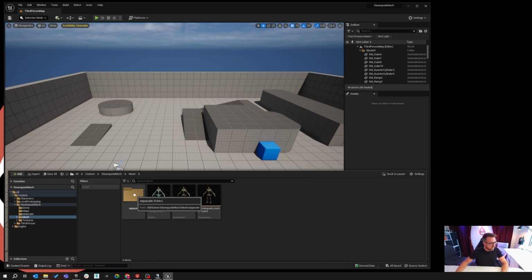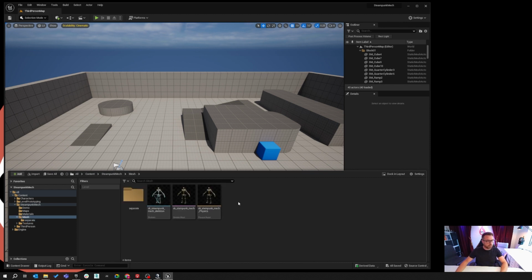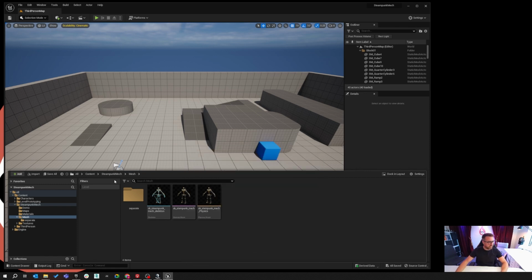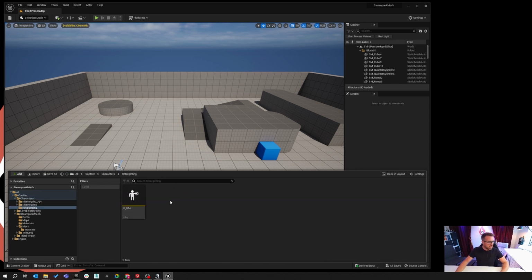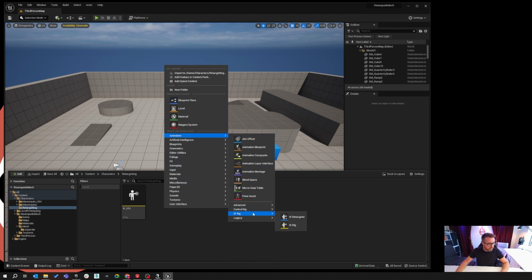So we've got in here the separate folder of all the bits. Ignore that. That's sometimes useful, but we don't need it. What we're going to look for here is a skeletal mesh. So right click. Let's go back actually to our characters folder, retargeting. We're going to put everything in here. Now I'm going to create an IK for our Steampunk Mech.